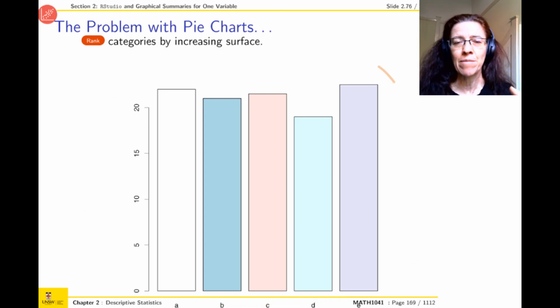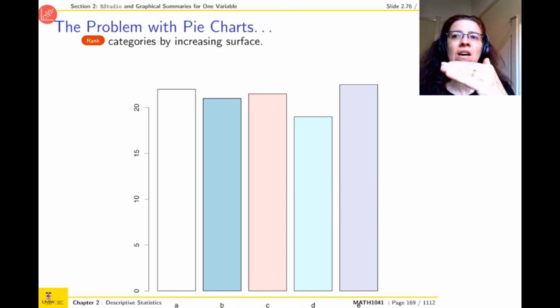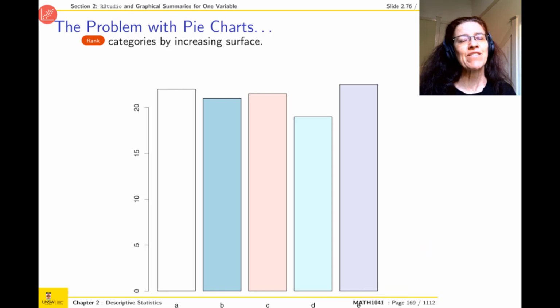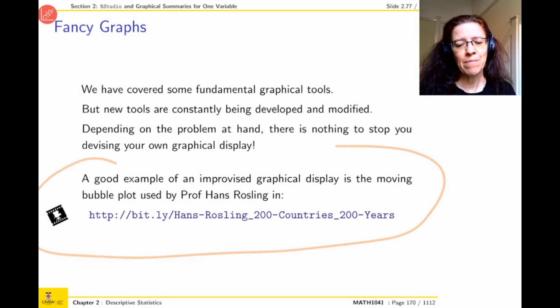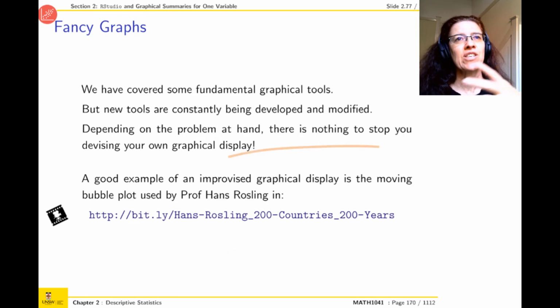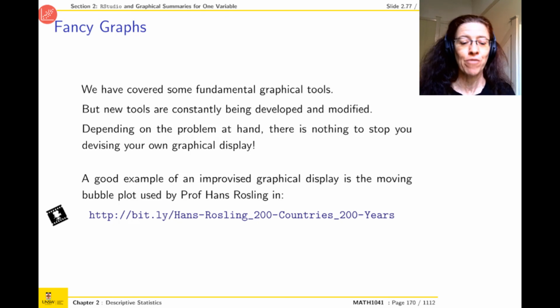Our eyes are much better at distinguishing between different heights than different angles. So in year 7, we made you draw a pie chart because we wanted you to use proportionality and calculate angles and use a protractor, not because they were better graphs. Now, if you want to see a fantastic example of a graph which is dynamic and has been created for the purpose, please click on that link and it will show you how the world has evolved over the last 200 years, country by country.